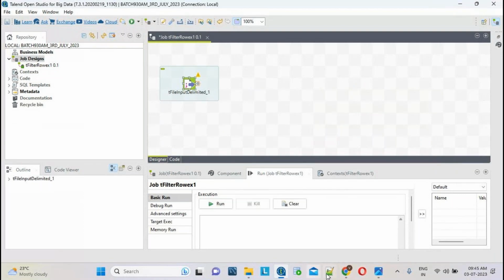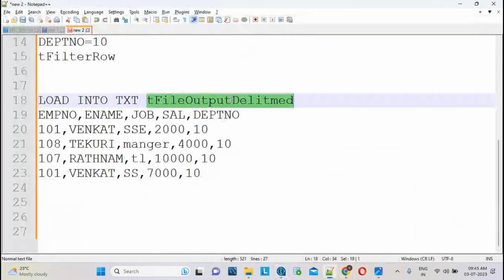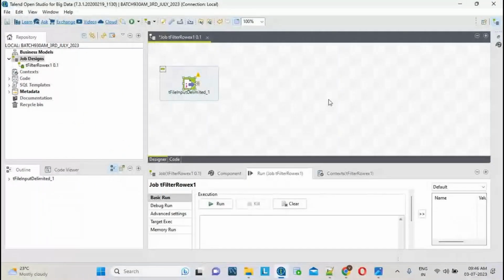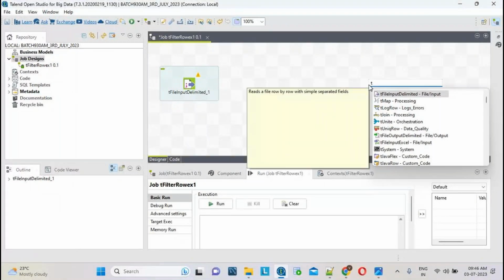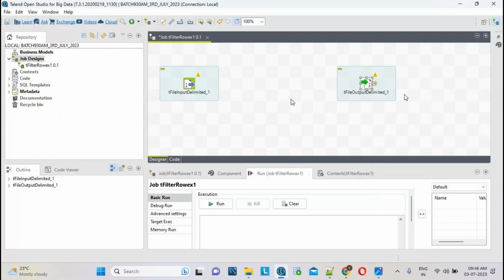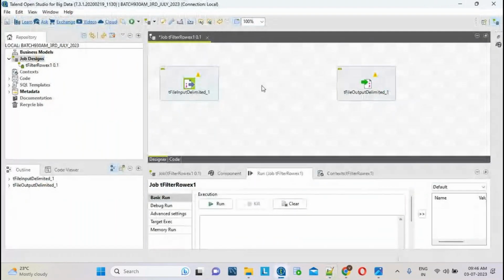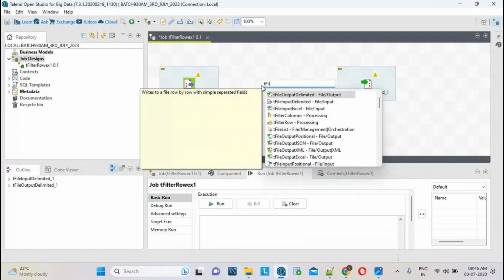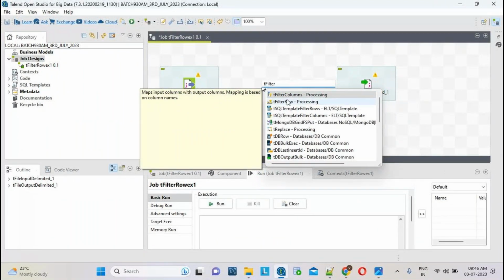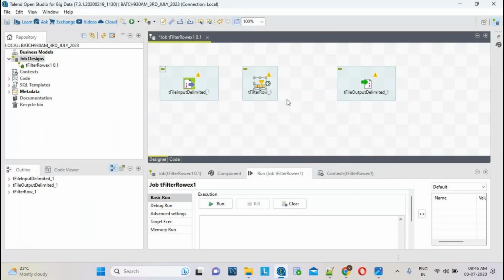Now I want to generate the text file. What is the component I have to use? Keep the cursor here and type tFileOutputDelimiter. Between them, I want to apply a condition. What is the component we have to use, team? tFilterRow. Keep the cursor here and type tFilterRow. Now I have taken the components, guys.